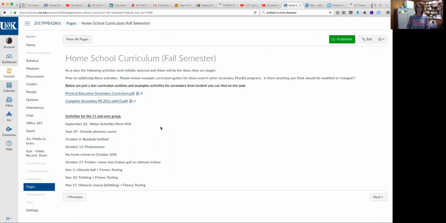Modifications need to be made to me by September 22nd, so then I can make the changes in the curriculum. This curriculum will be taught to 11 and over and 9 and 10-year-olds. So when you're looking at who is teaching when, you can collaborate with a teacher that is going to be teaching at the same time as you.